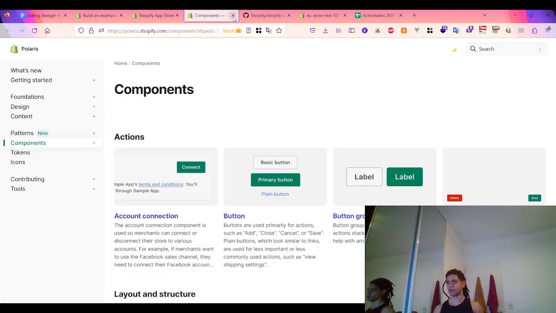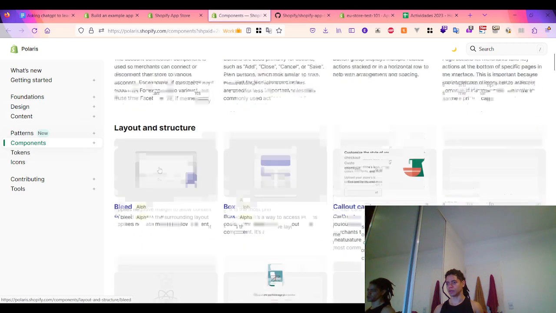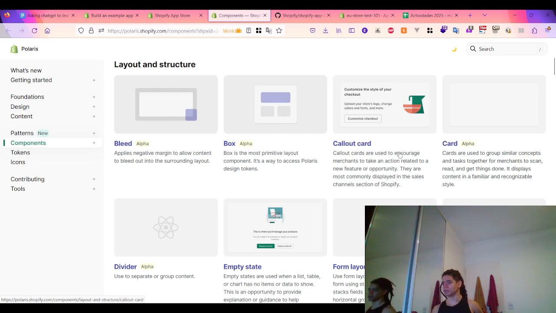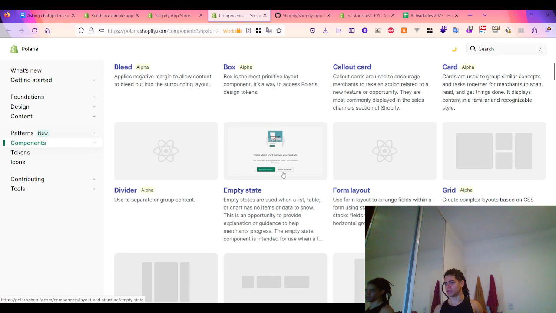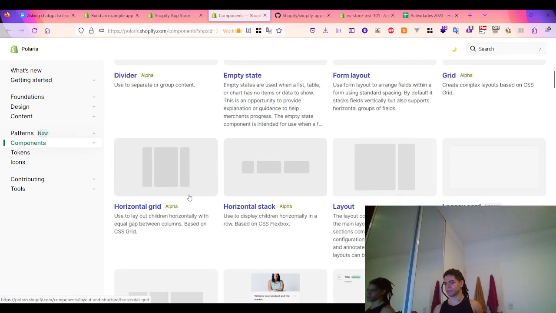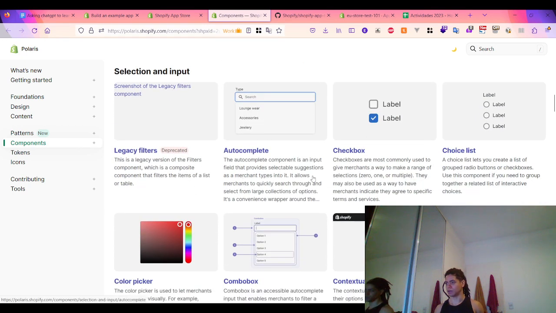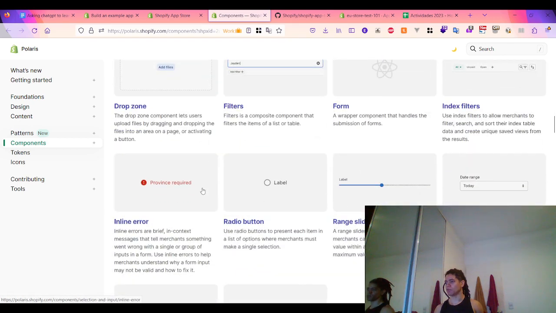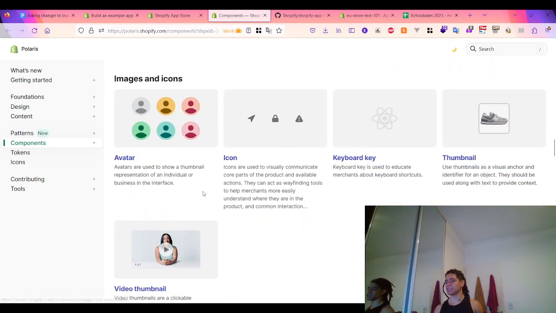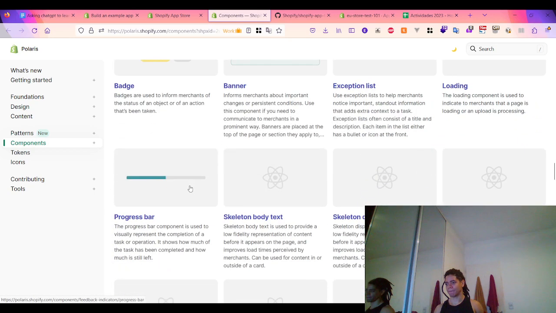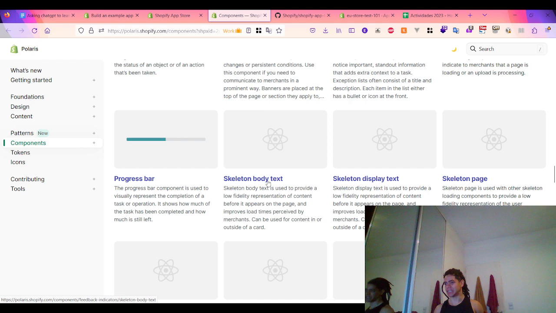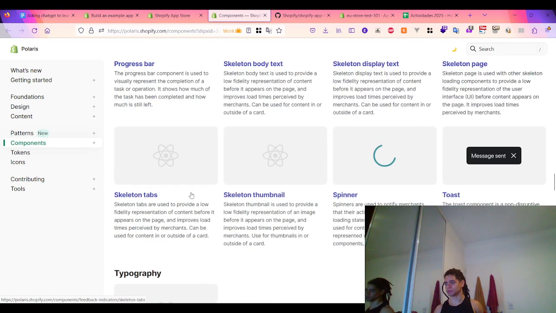Okay, this is the Polaris. The component UI is exactly: lead, box, callout card, divider, empty state, form layout, grid, horizontal stack, layout, legacy card. Okay, legacy stack, media card, vertical stack, legacy filters, autocomplete, checkbox, choice list. All of these components for the admin. Progress bar, skeleton body text, skeleton body page.